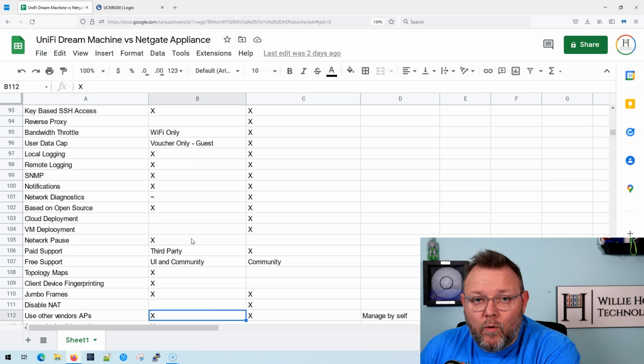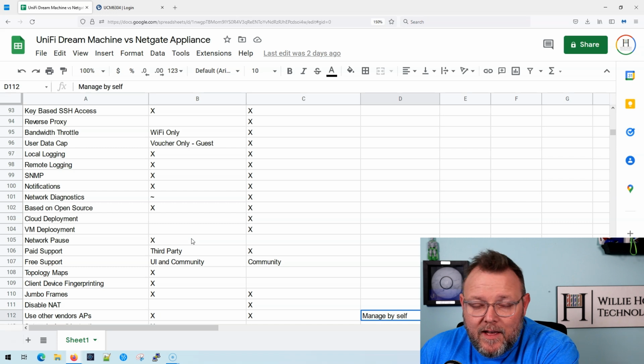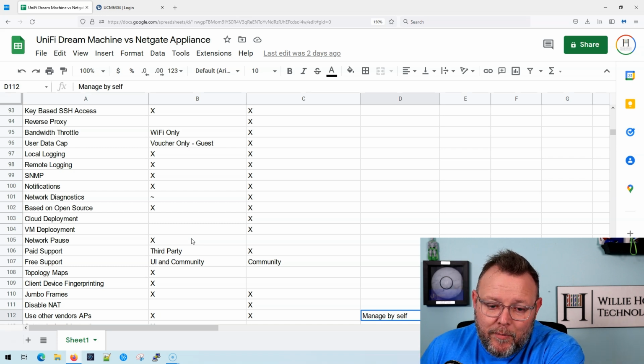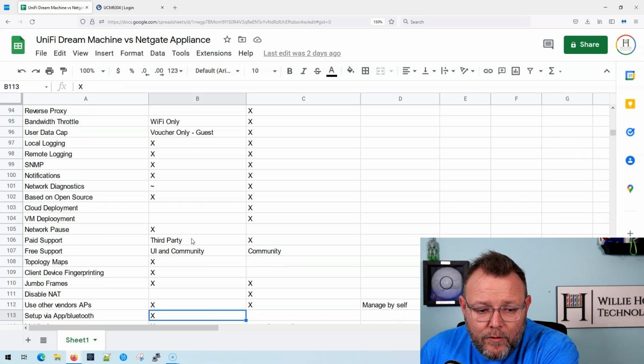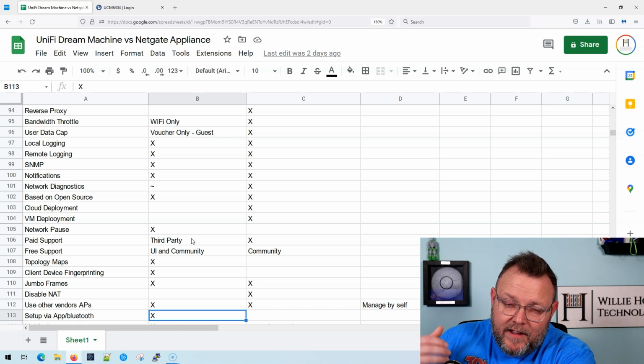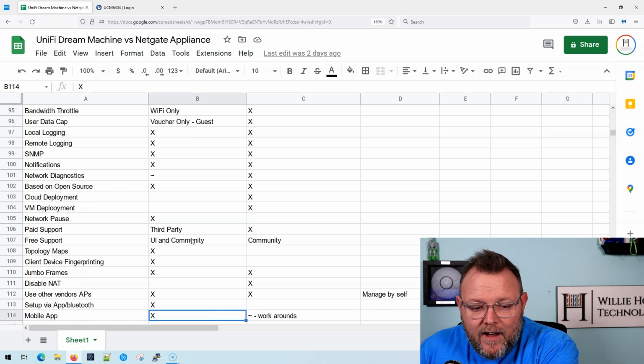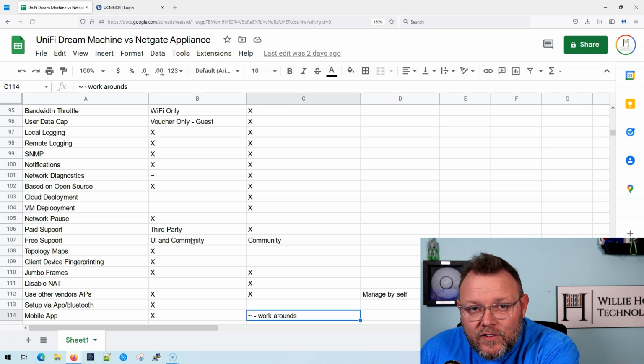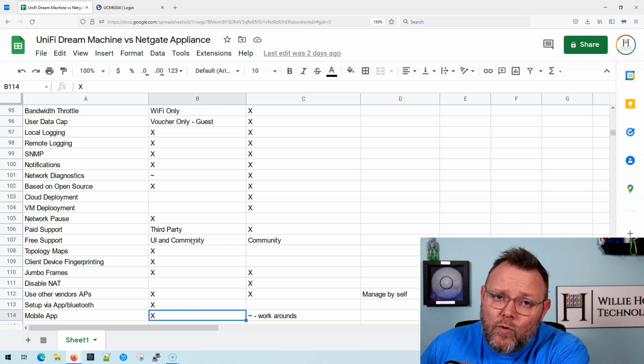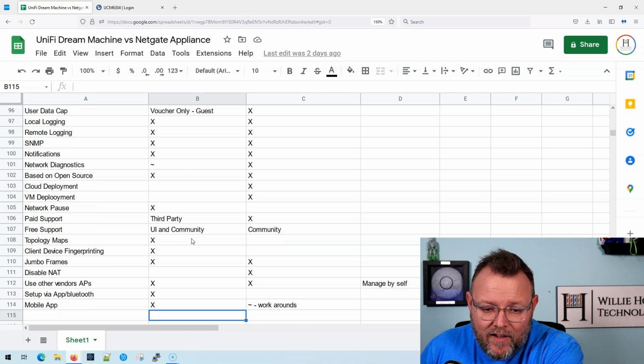Both systems will work with other manufacturers' APs. However, you are back to that same conundrum where you are managing those devices independently. You can set up the Dream Machine via an app. You cannot do that with the Netgate. Ubiquiti has a really nice mobile app. There are some hacky workarounds to get a mobile app for Netgate. If there's an official one, please let me know. I couldn't find anything on that.